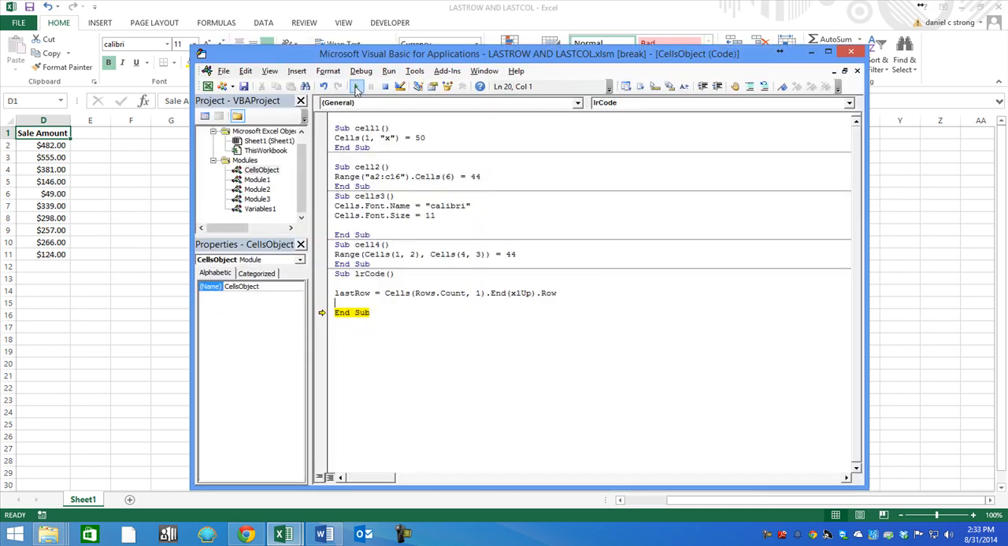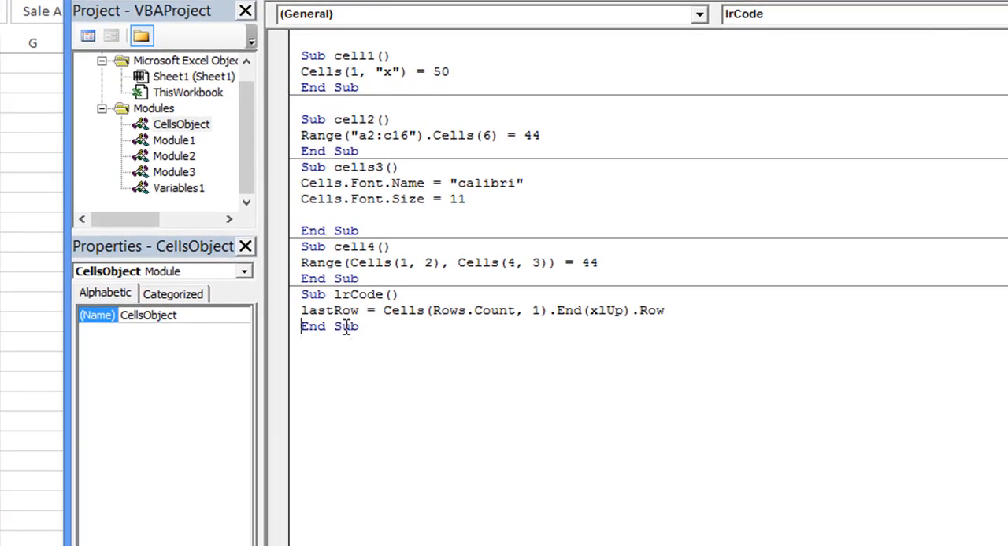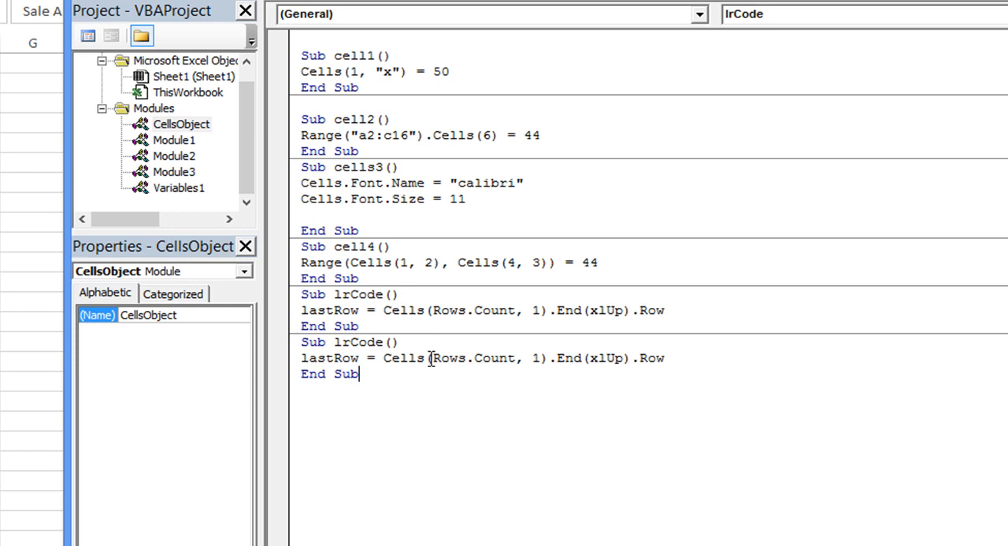Looks like we didn't even finish our last sub. So let's copy and paste a little bit of this here. And I do want you to memorize how this works right here for the last row. Last column's the same deal. So let's Control V to paste. And we'll just rename this one, how about LC code, last column.